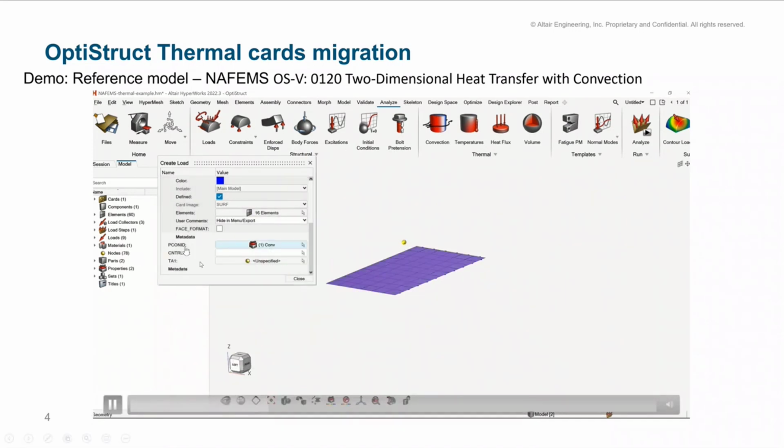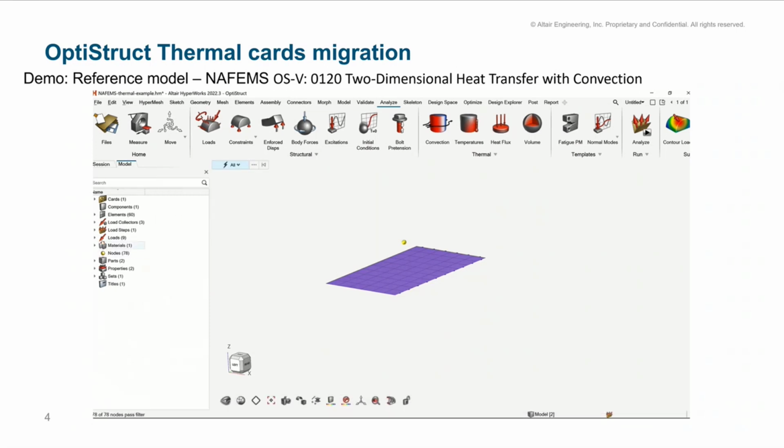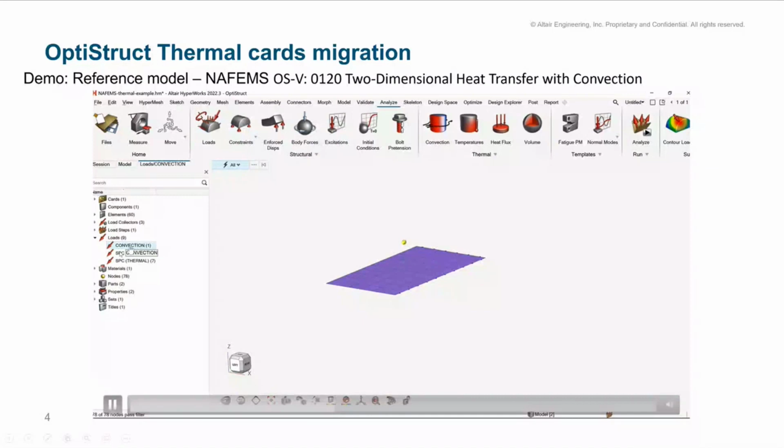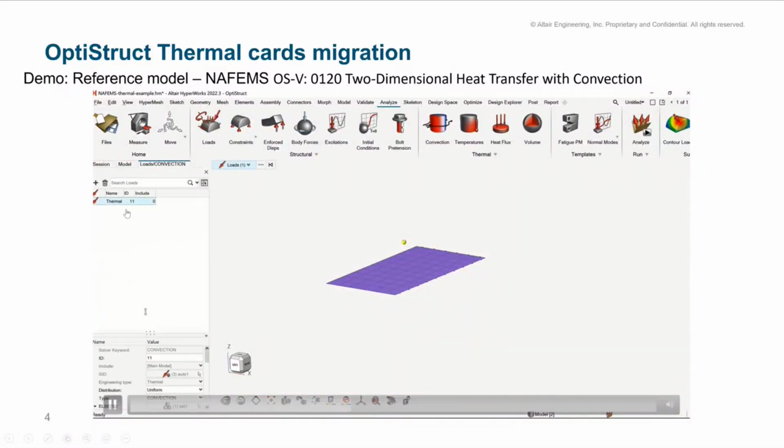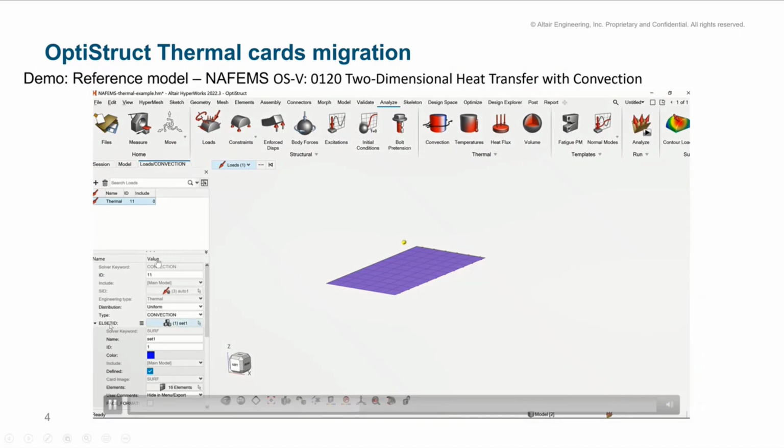And I can access the PCONV, which is a property. Either I can select from the list, or I can also create from the same GUI. And I can also point to an ambient temperature node, which is the TA1 field, from the graphic area. So once I'm done with creation, you could see the convection load listing in the model browser, and you could go to the dedicated view, the loads view, where you could also access the created convection load in this case.